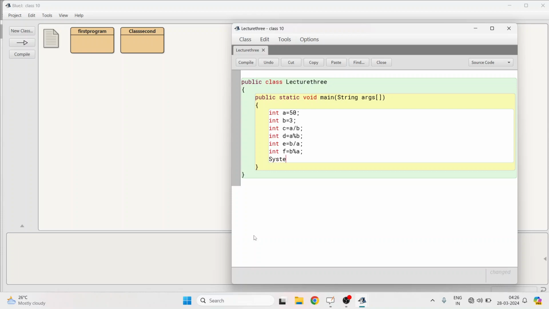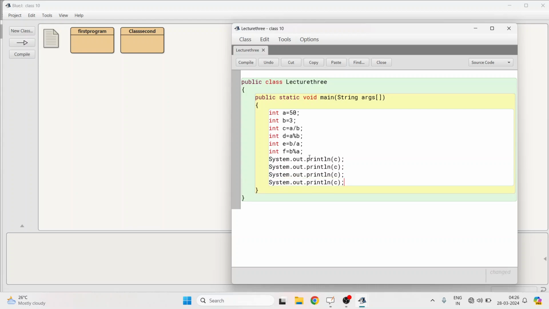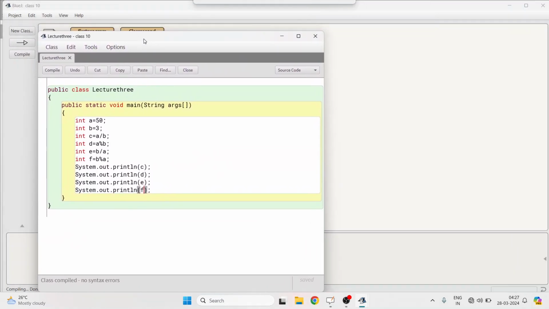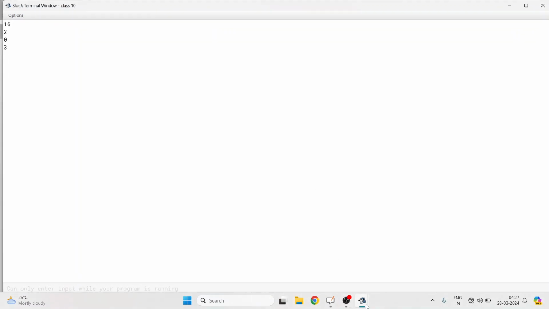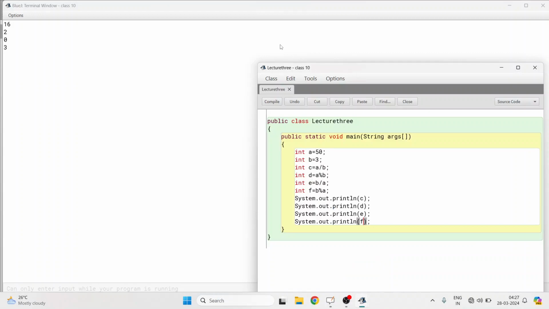System.out.print c. Okay, let me copy it because I need to use this statement again and again. So at first we are printing c, d, then e and f. Okay, so let's try to compile it and run it. What is the output? Let's check what is the output over here.